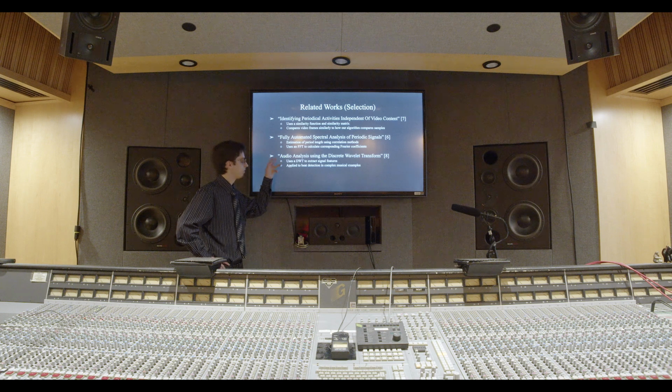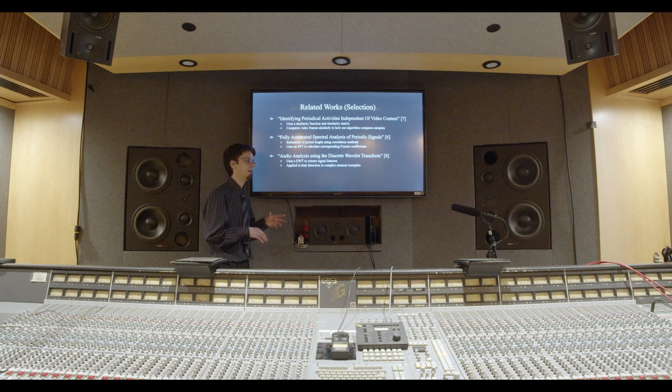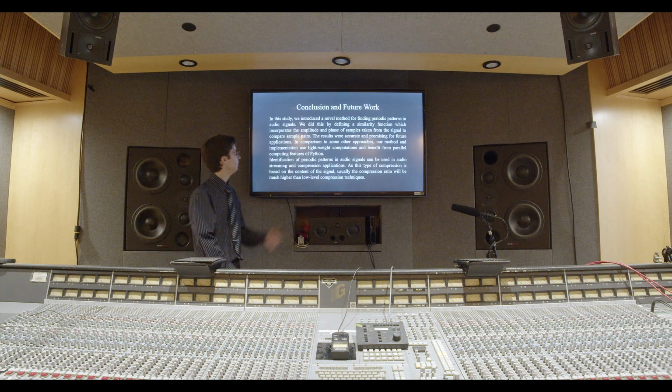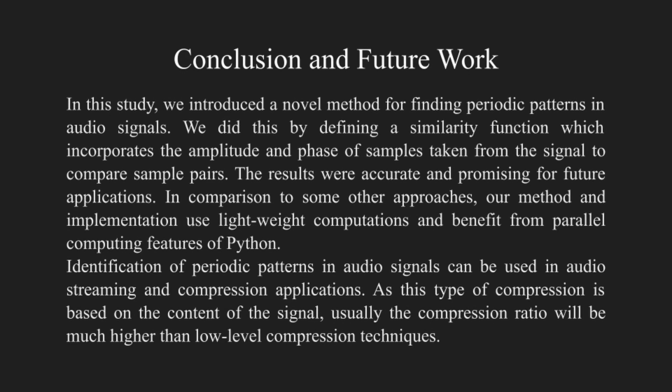So this third one down here has been applied to beat detection and complex musical examples. That certainly indicates to us that we could have used a discrete wavelet transform to identify periodic patterns in audio, using the same type of method as beat detection, which is essentially identifying periodic patterns in an audio signal. So, in conclusion, we have developed a novel method for identifying periodic patterns using our own algorithm, and we have great accuracy with our results.